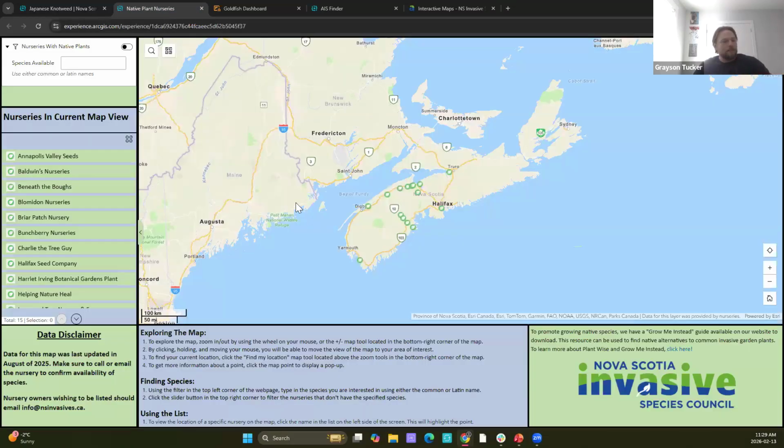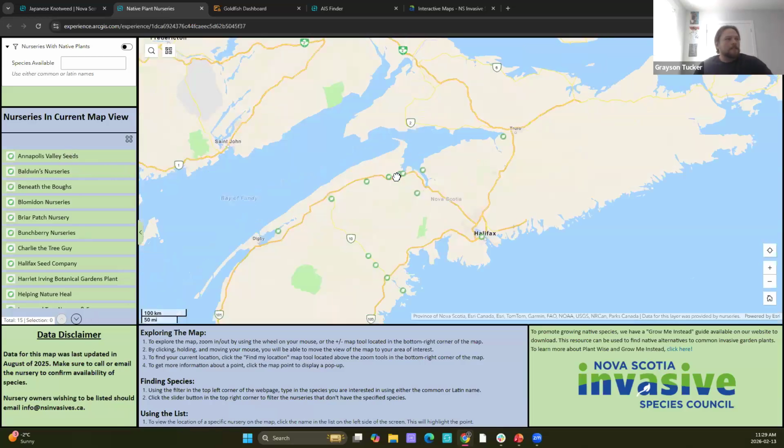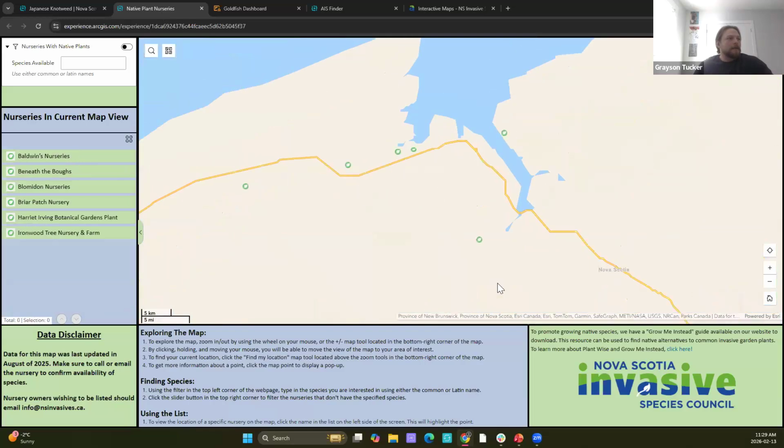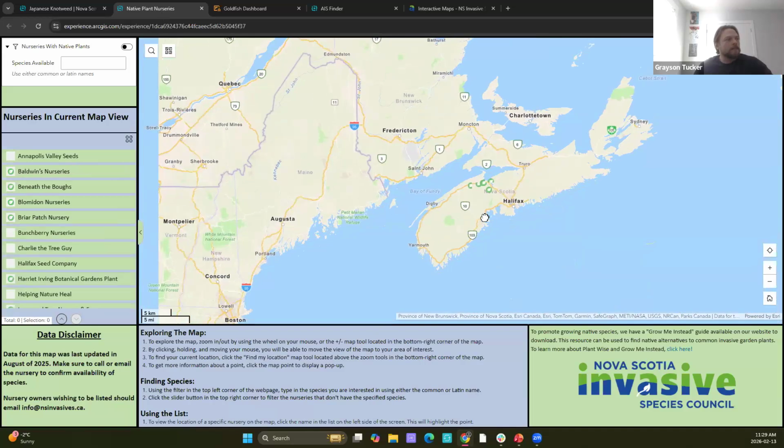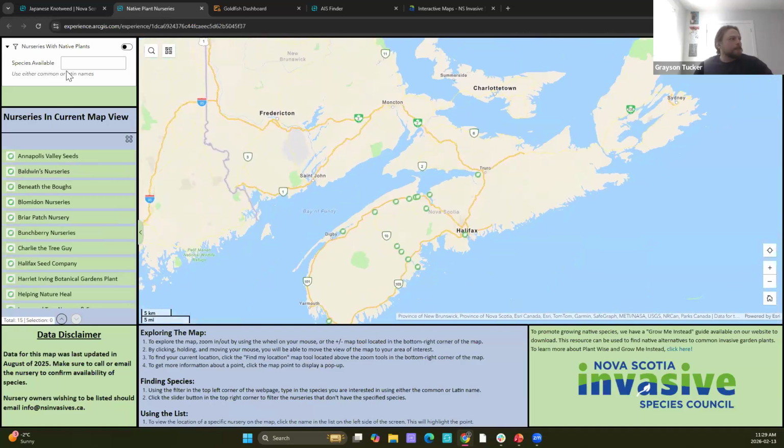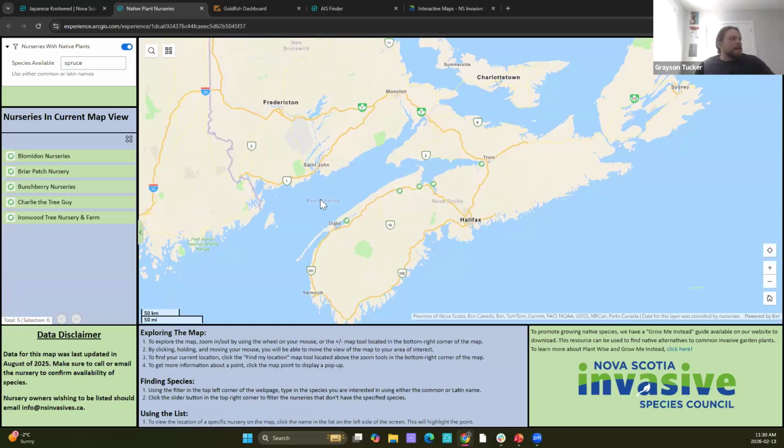So next, this is our native plant nurseries application. We have a list here that updates based on what is in the map extent. The neat thing about this one is that you can filter based on what species you're looking for. So let's say I went into the Grow Me Instead guide, I saw an invasive garden plant, and I wanted to find a spruce that I can plant instead of it. If you use a keyword up here, it could be anything, but I'm just using spruce as an example. You can filter the data and then see, okay, I can get it from these 5 different nurseries.